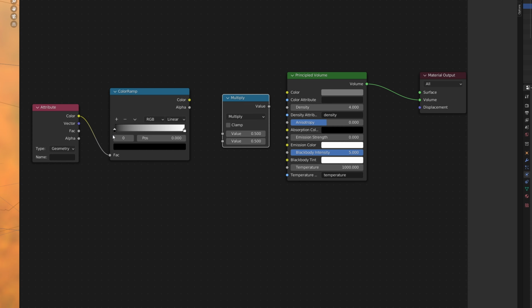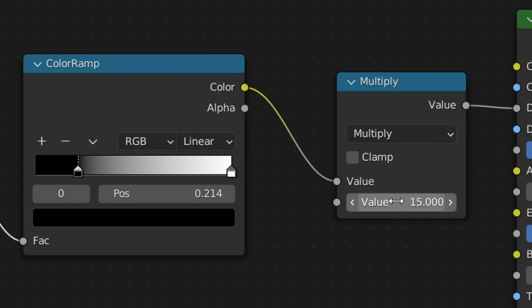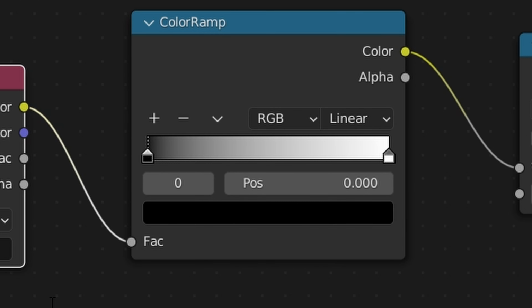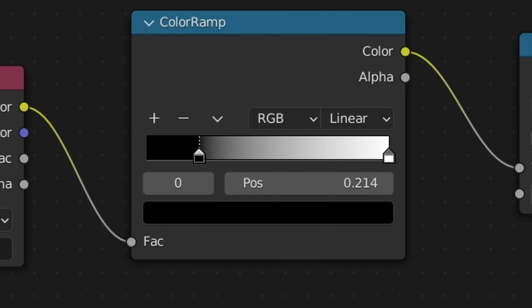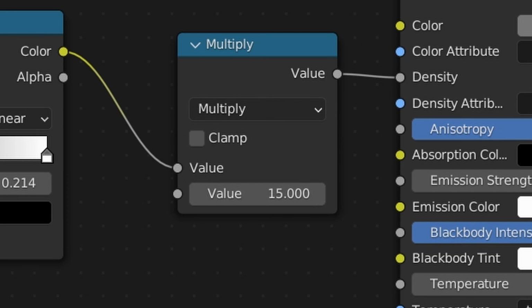Set the math node to multiply and the lower value to 15. This value increases or decreases the thickness of the smoke. Playing around with the color ramp will cut off some smoke if you move the black pin towards the white one. And the white one will make everything after it be set to the max value of the multiply node. In this case 15. Now if you render this with Cycles, you'll have something resembling this.